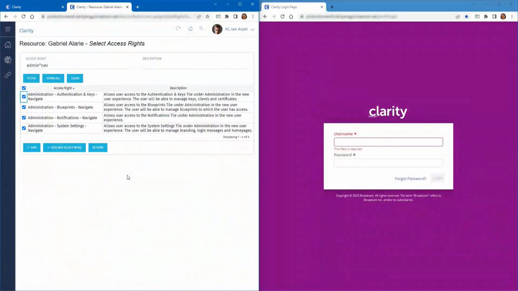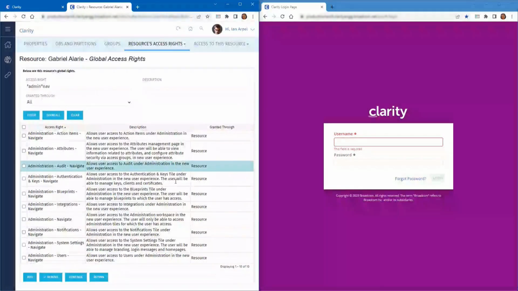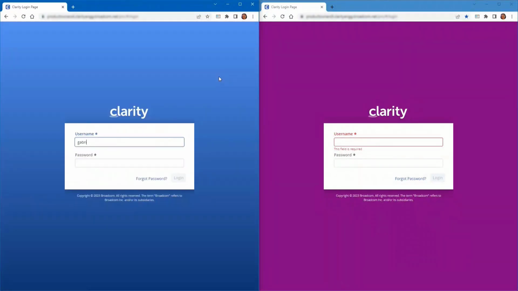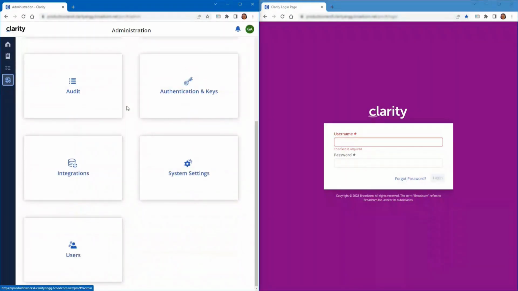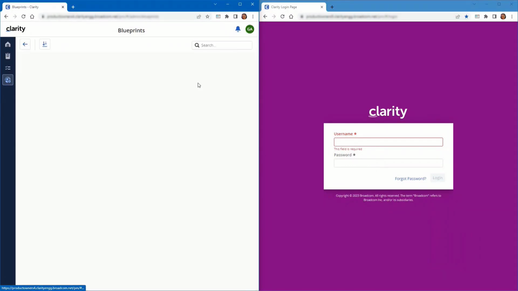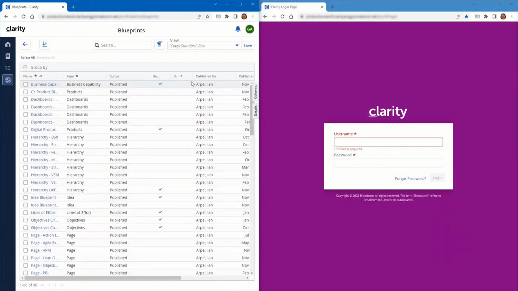So here are the brand new tiles that can be used to navigate to the remaining workspaces within the administration workspace. Gabrielle now has all 10 navigation access rights. And now he sees all 9 tiles. He has access to the menu and all 9 tiles. If we go to Blueprints, you can see that he has access to view all the blueprints. However, he doesn't have access to create copies, edit, or delete.